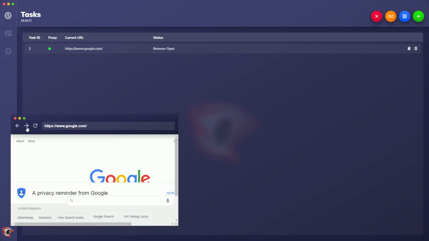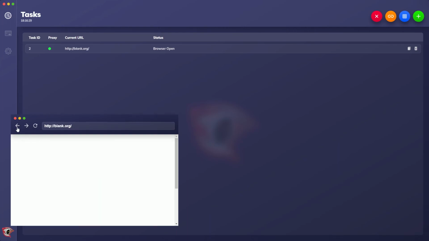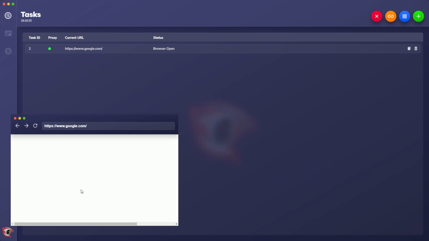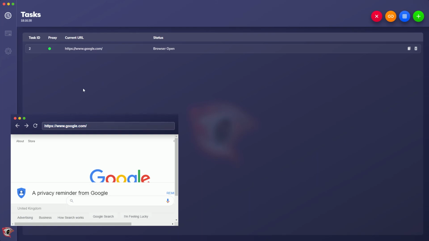Now for the setup of the browser, we have the forward button and the back button in terms of web pages. As you can see, it changes there. Then we have the X button, the minimize button, the full screen button, as well as a refresh button. And you can also change the URL. Then our status is browser open. Our proxy is green because we are using it.